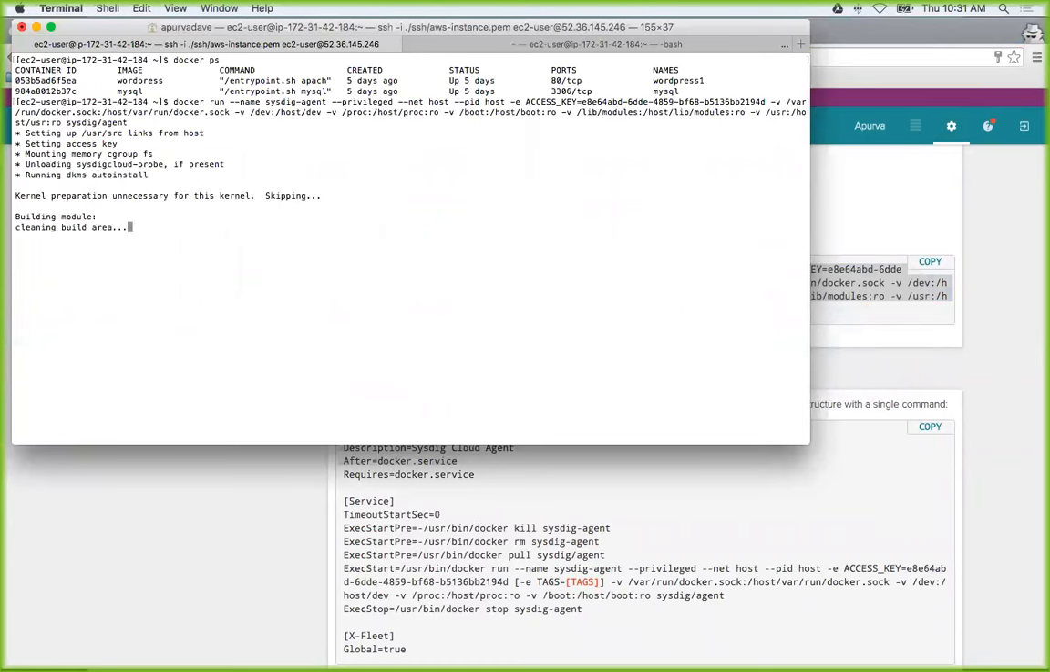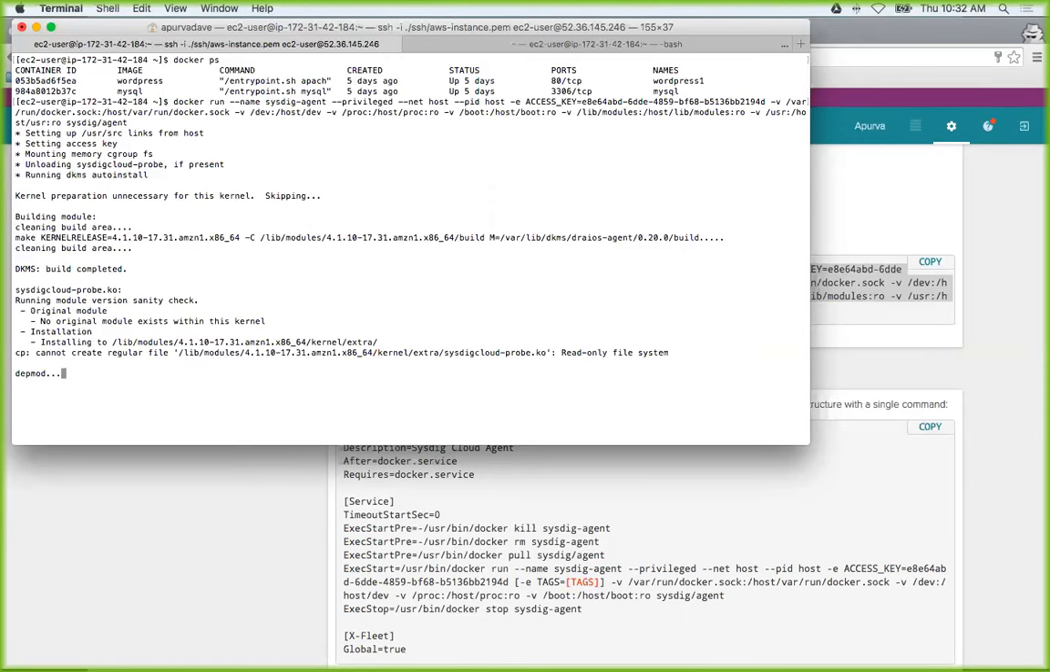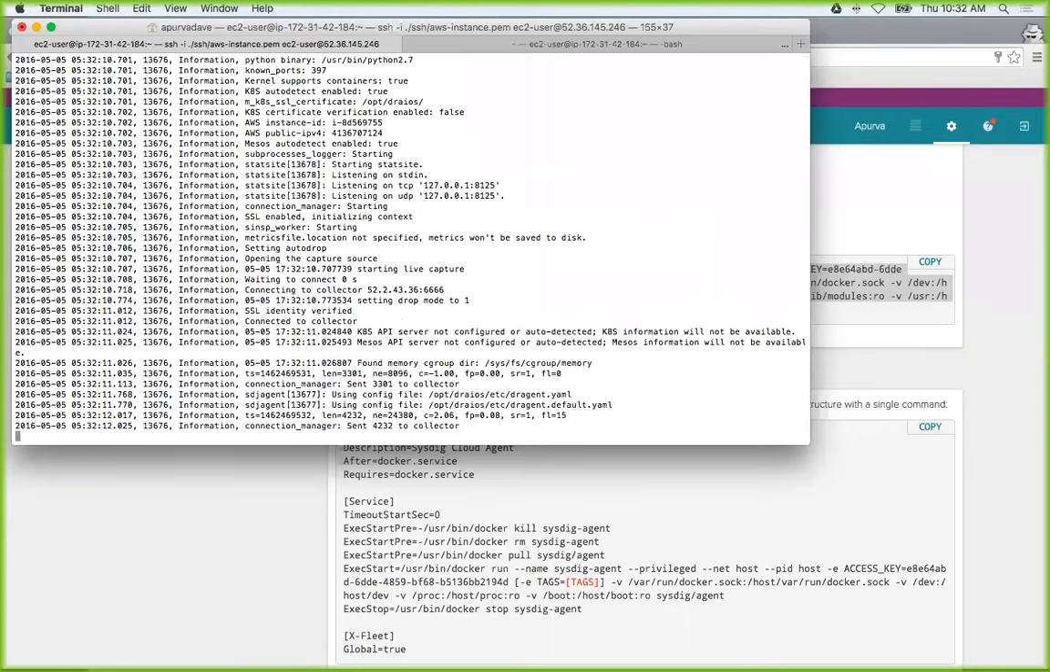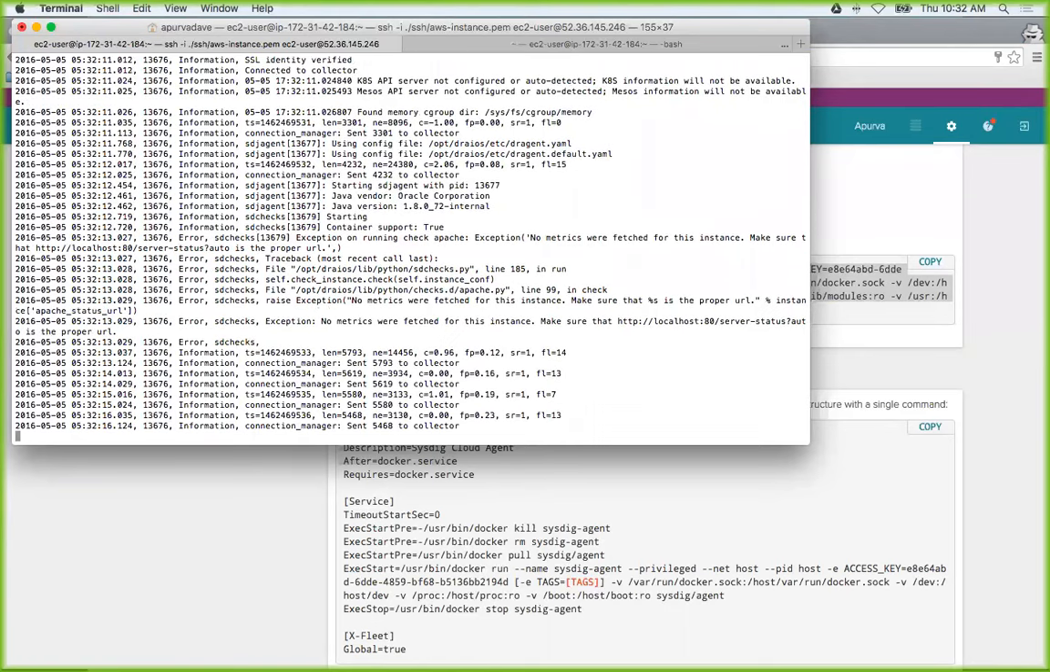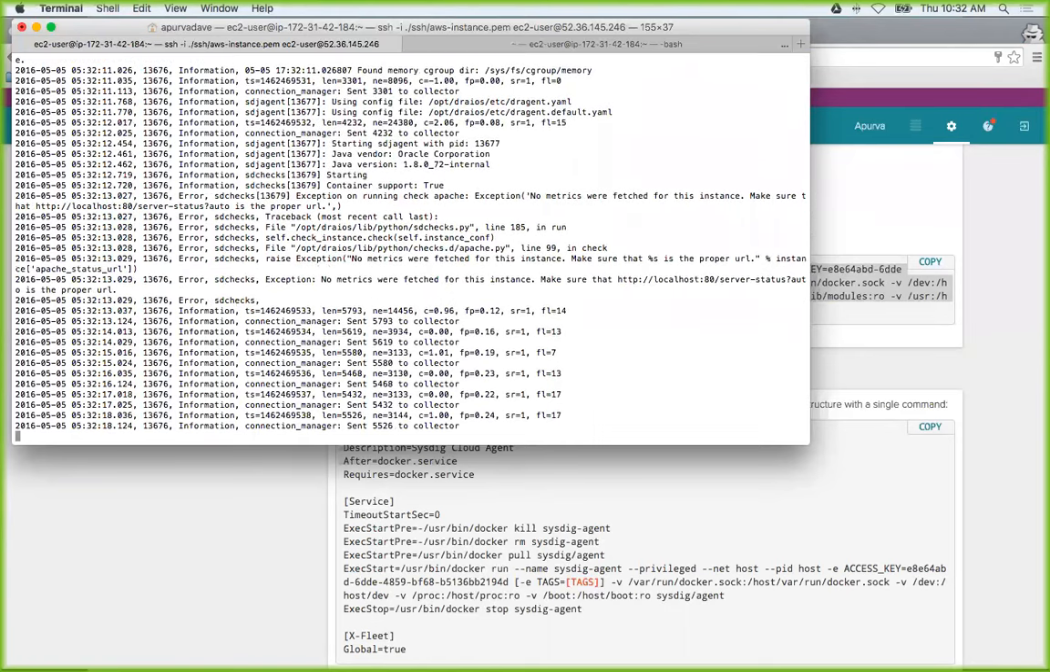And now what's happening is Docker is grabbing the most recent version of our agent, applying our access key to it, installing our kernel module. And once it installs the kernel module, it will start seeing every system call that's being made by those containers that I have running in this environment. And so now it's starting to send that data back to Sysdig Cloud in this case.